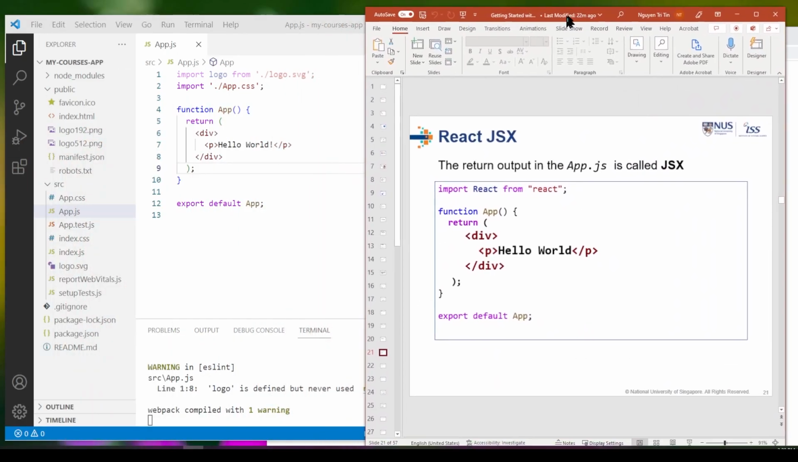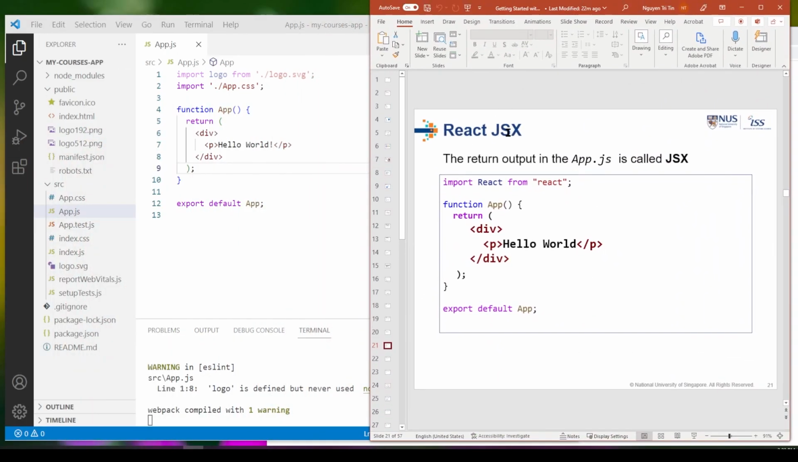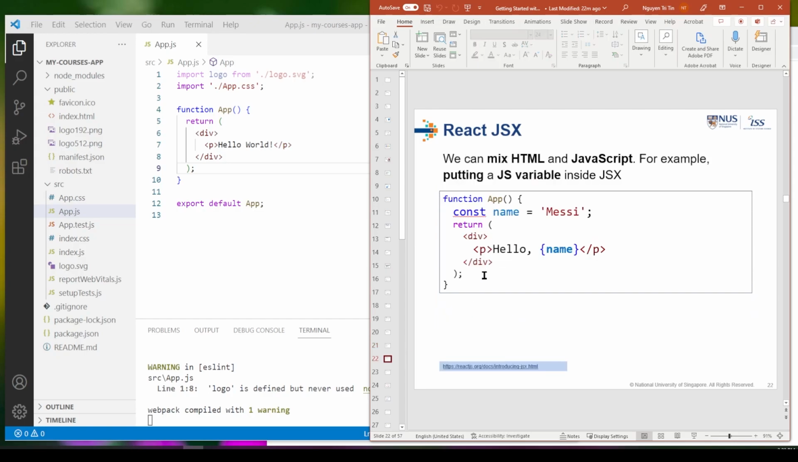The return here is something called React JSX. Inside here, this one is only one root, right? And after that, this one is actually HTML together with JavaScript. So again, HTML mixing with JavaScript. Whatever JavaScript, we can put the JavaScript in this curly bracket.